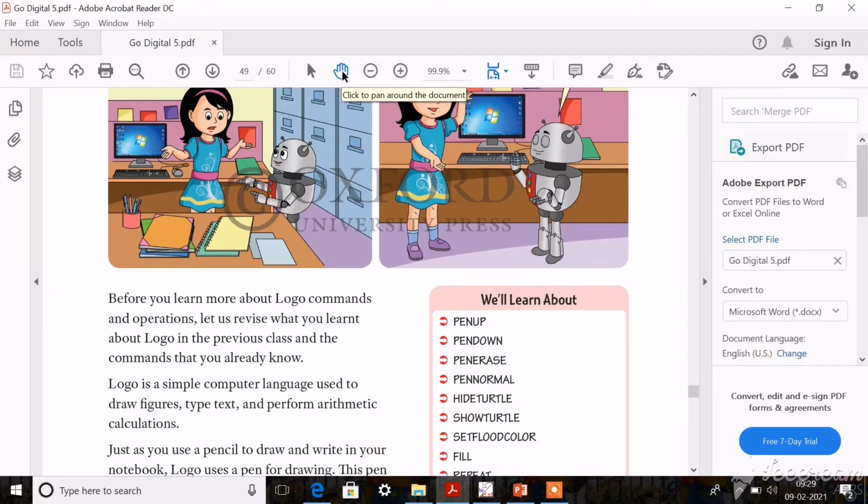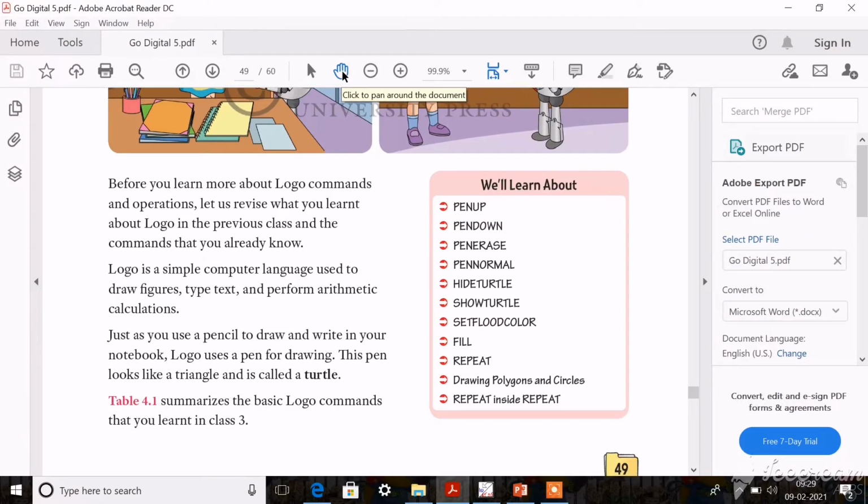Now let's revise once again, dear children, about Microsoft logo. This will be helpful to learn the other commands that are applicable in this application. First of all, in the third grade, you learned some of the basic operations and the introduction to logo.